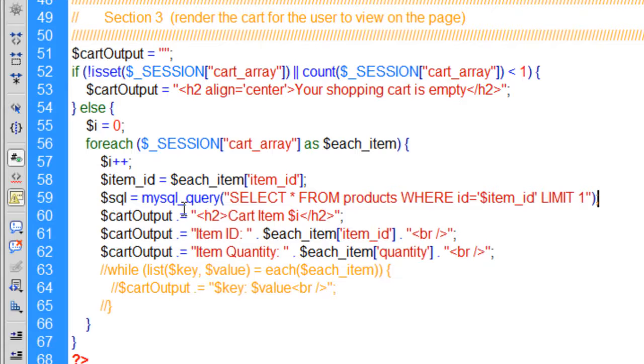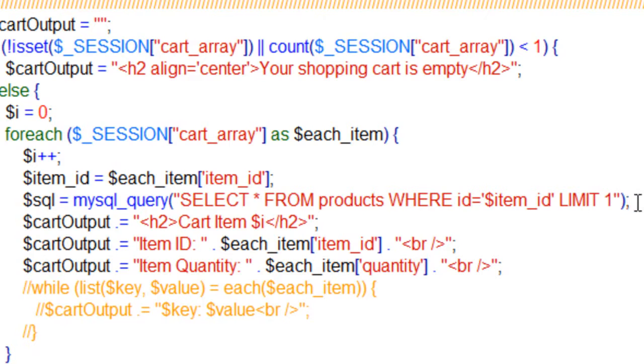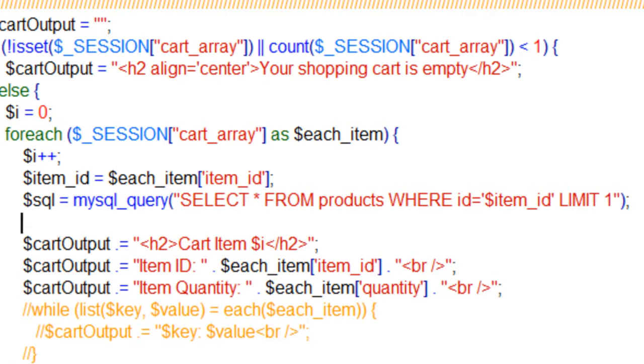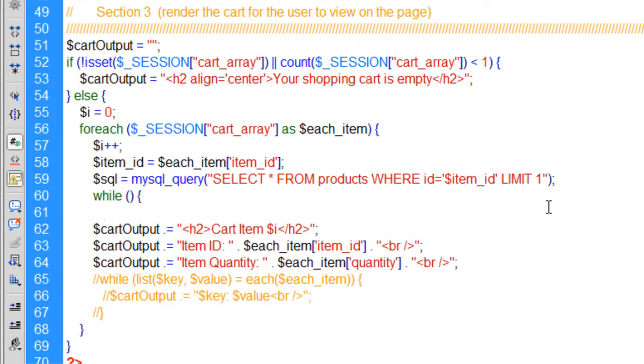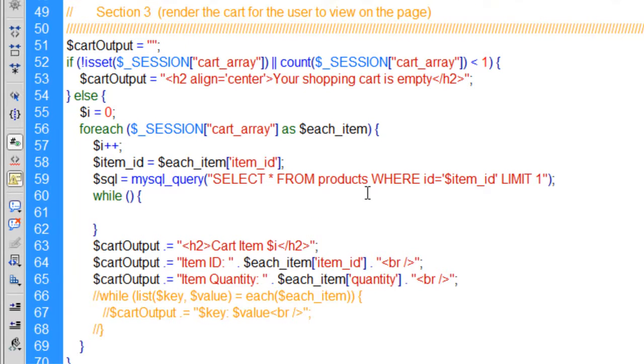So you type in SQL equals MySQL query, select all from products where ID equals this item ID. Limit 1, and you put limit 1 because you only want one result. Now here you can just have a while loop, or allow you to access each variable, the price, the product name, and things like that. So inside the while loop parentheses, you put this, row equals MySQL fetch array, and in parentheses you put that SQL query. And now you can go about getting the items.